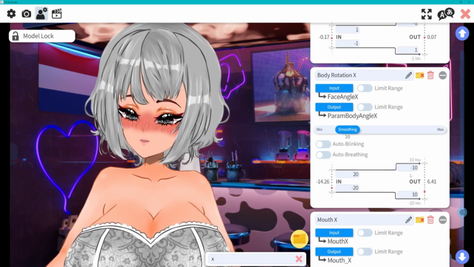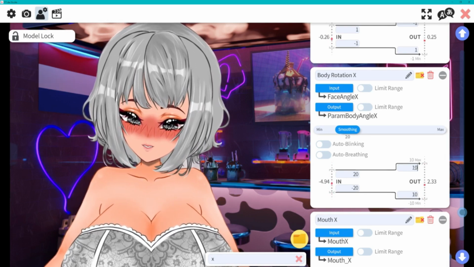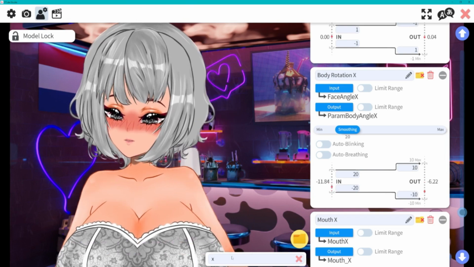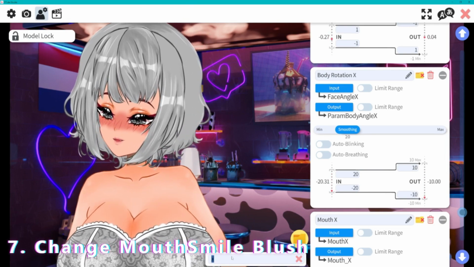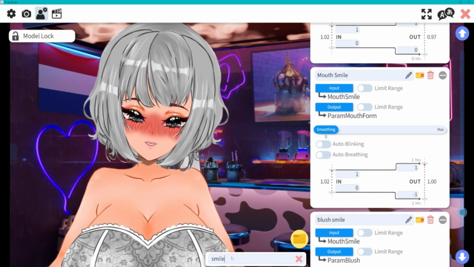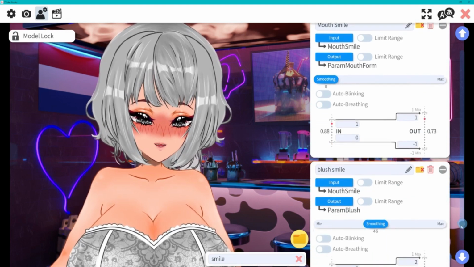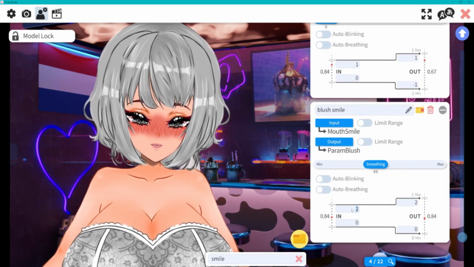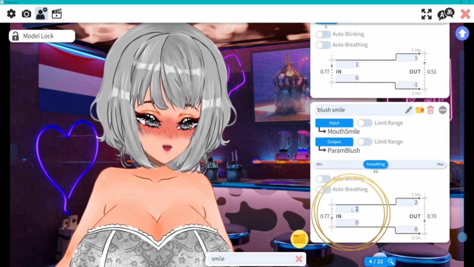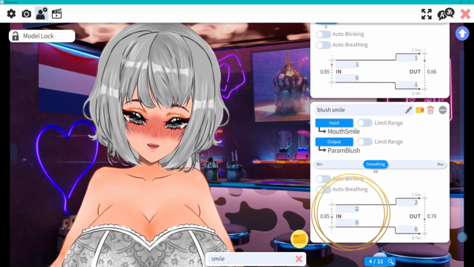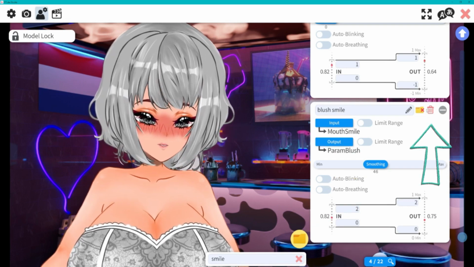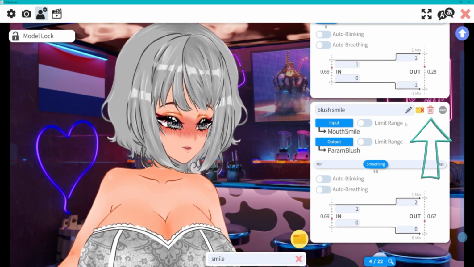It's all about preference, whichever you want. I personally like it this way. It's up to you. Same thing with the blush. Let's see, it's smile. The more I smile, the blushier my face gets. But some people may not like that, so you can change the intensity right here, go higher or go lower. And if you don't like it, just press the trash can here and it will remove that.